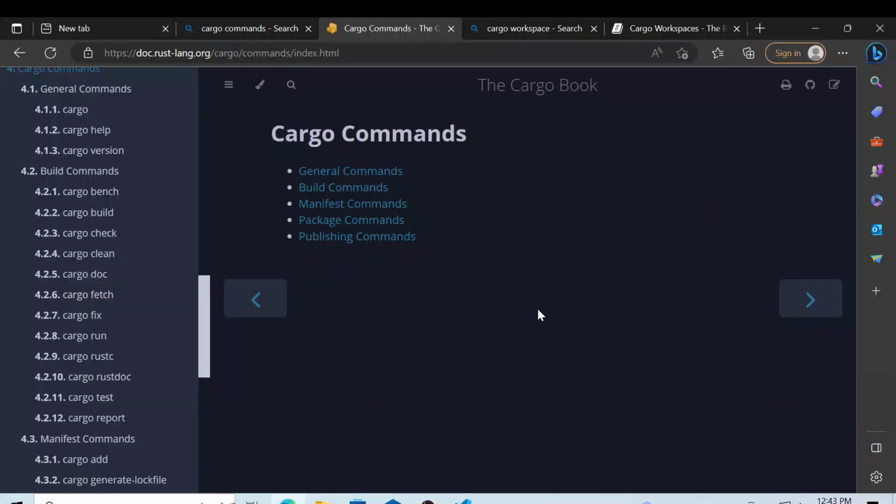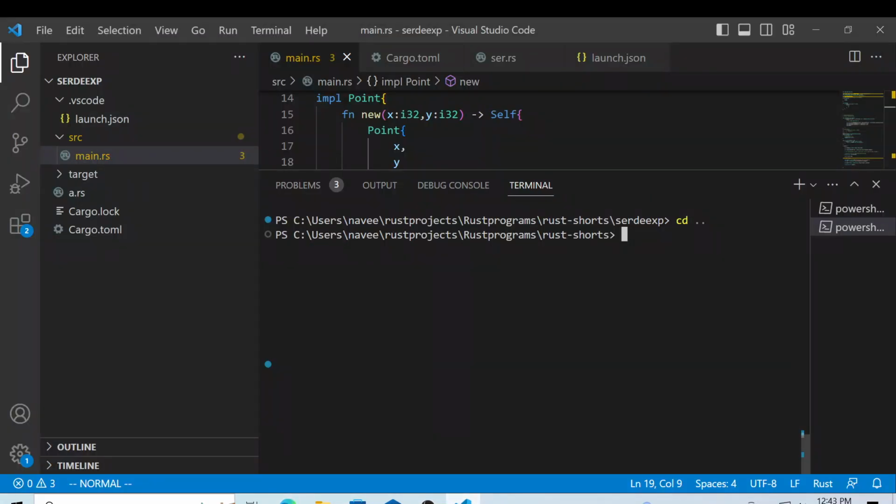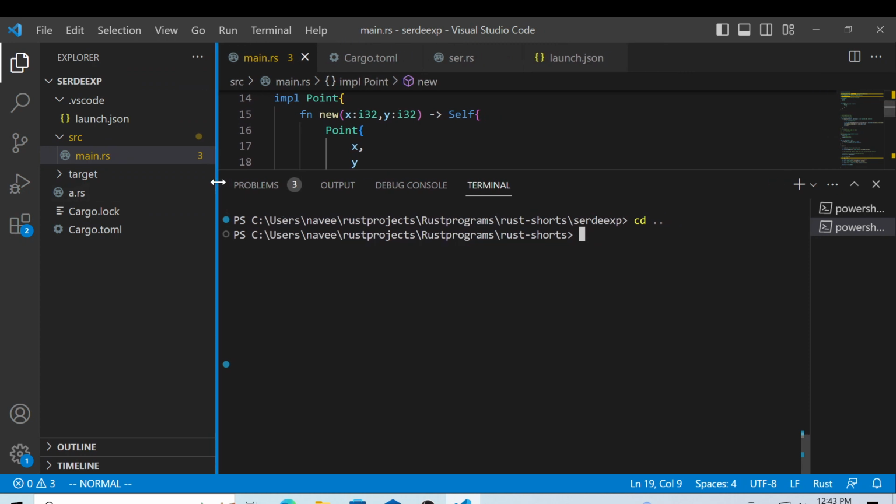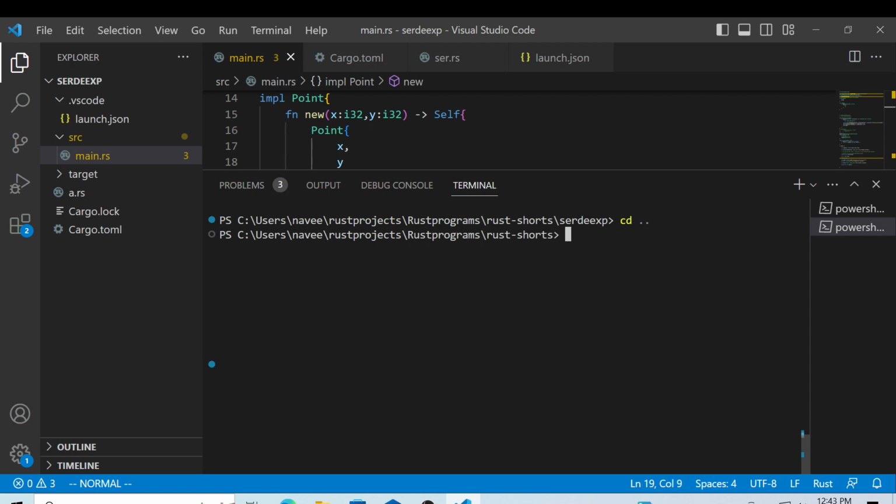Okay, in this video we are going to talk about cargo commands and how to create a workspace using cargo. So let's build a library. mkdir, making a directory with the name cargo experiment.